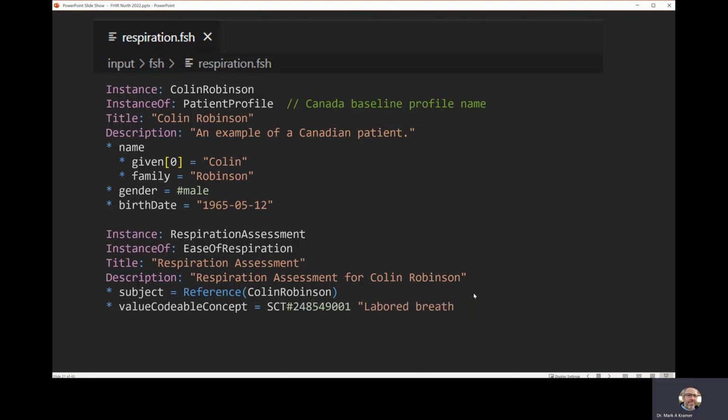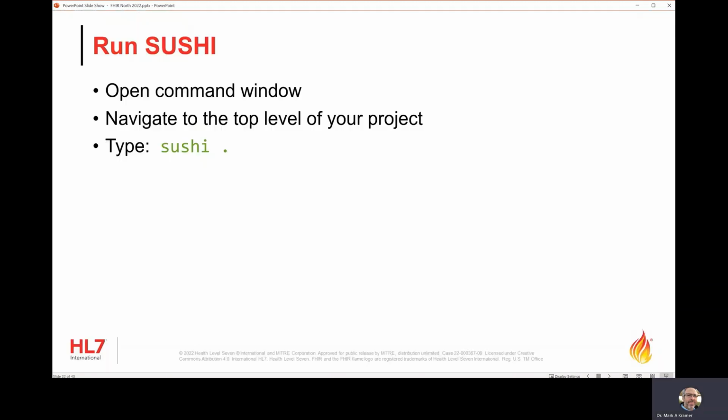Next, we'll set the value, which indicates that Colin is suffering from labored breathing. So this is just the value codable concept to this SNOMED code. And you'll notice I'm using the alias once again, so I don't need to repeat the alias definition here. I can use the SCT as many times as I like within this project. And finally, the effective date of that observation and the status, which is final. So now we've created those two instances.